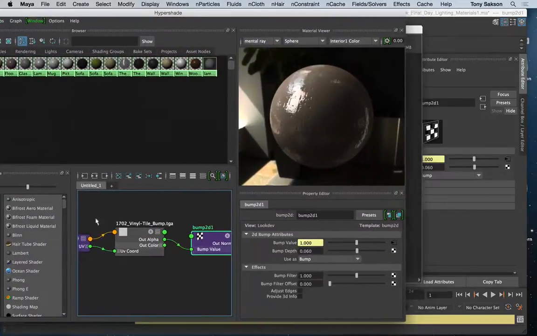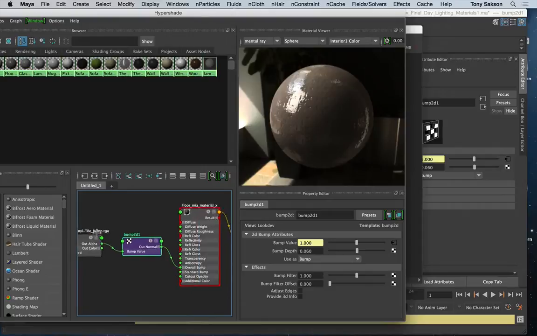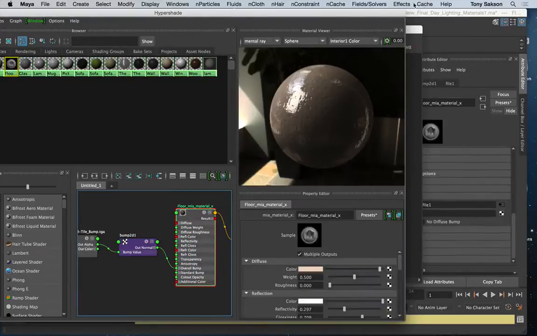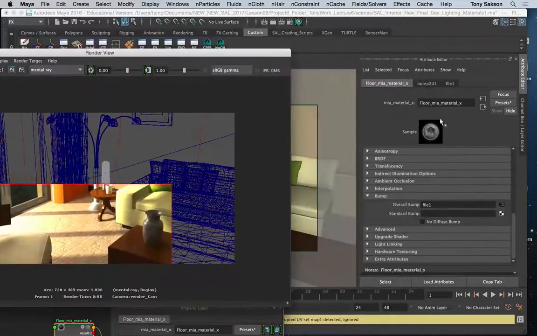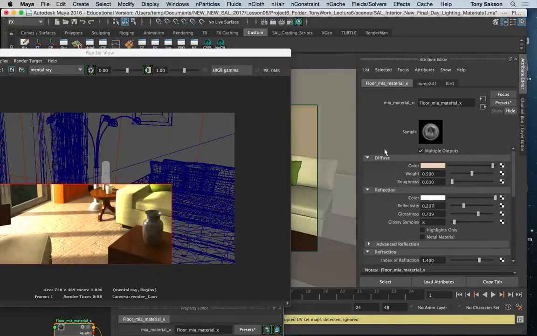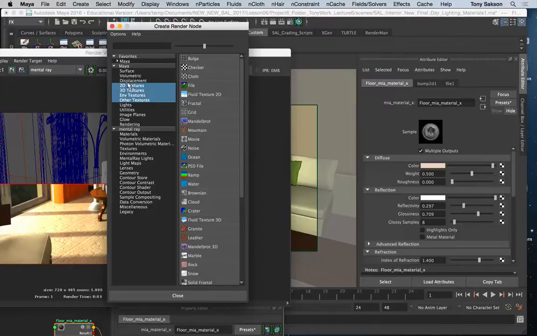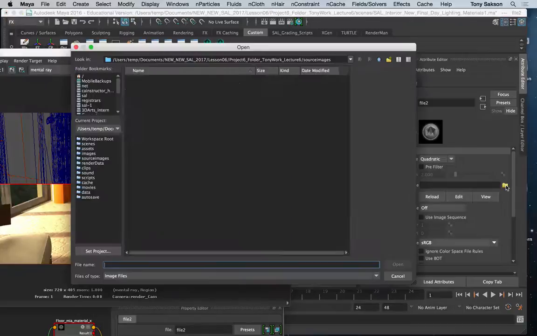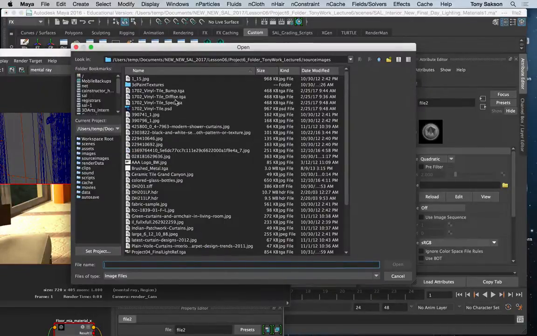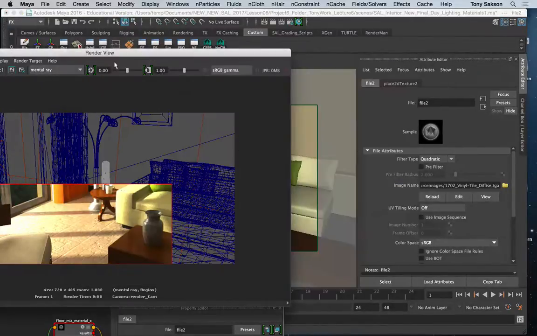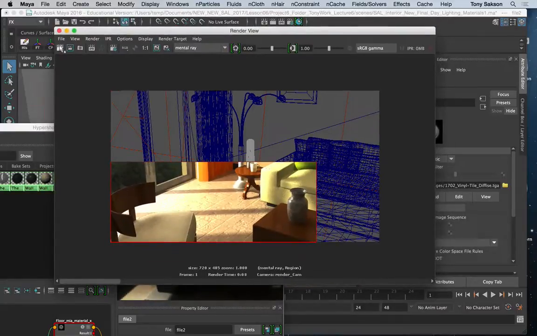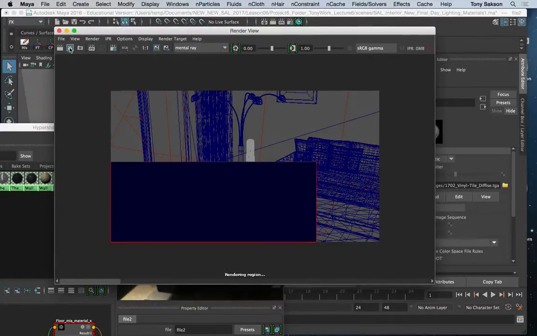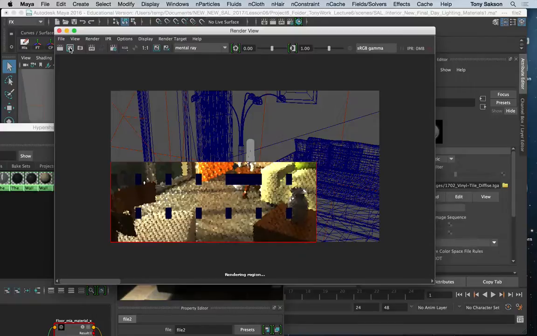Now, when I want to plug in my color, it goes where? Diffuse color. So MIA Material X, diffuse color, going to go 2D, file, and I'm going to bring in my diffuse. So now when I render it out, do they match?